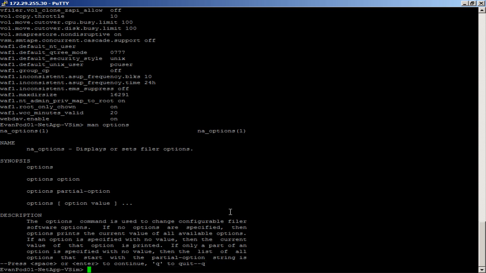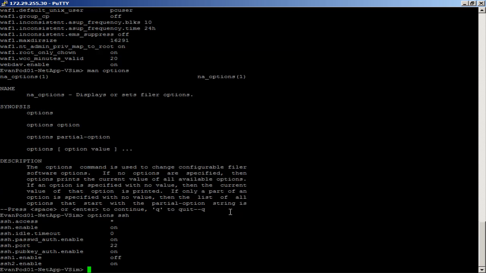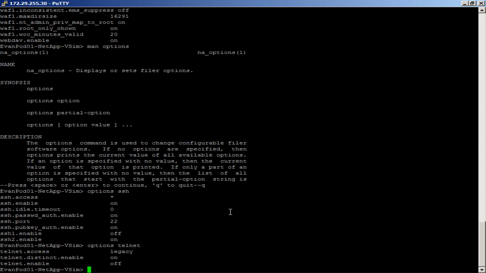To see a specific option, first type options and then which option you would like to see in detail. As you can see here, I have gone for SSH. Now I can see all of the settings. Another example is Telnet. This now shows all the settings for Telnet.